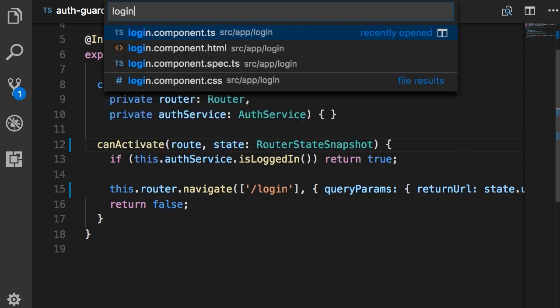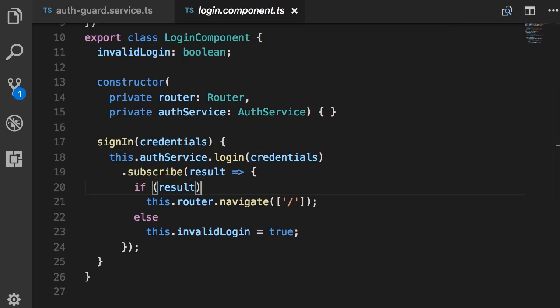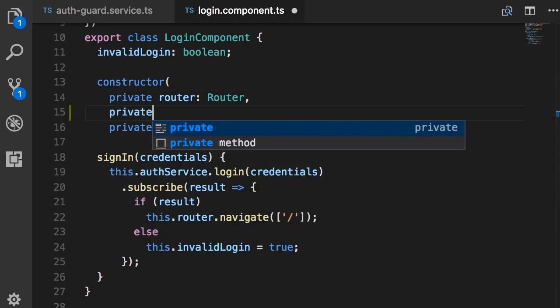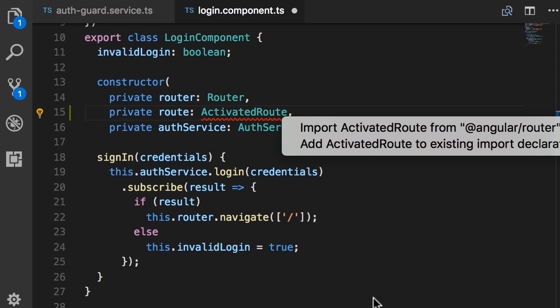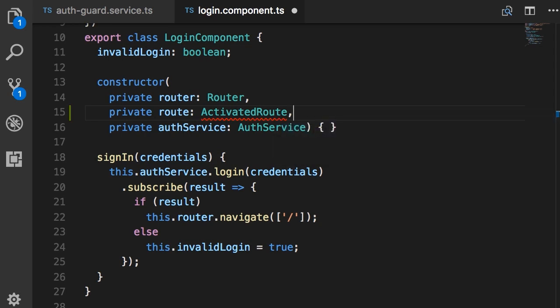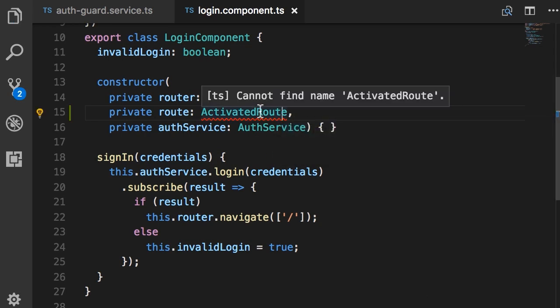So let's go to login.component.ts. In order to access route parameters, we need to inject the ActivatedRoute service into the constructor of this class. So private route of type ActivatedRoute. Let's import this. Now here we have a compilation error. Cannot find name ActivatedRoute.